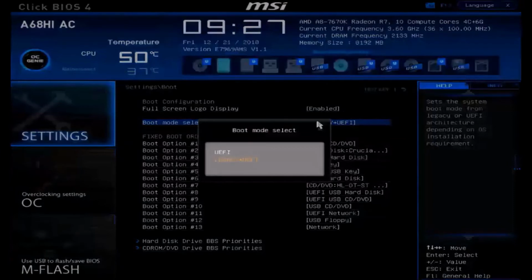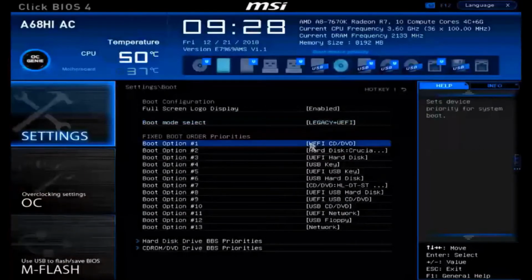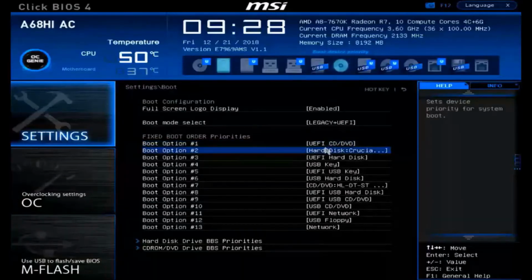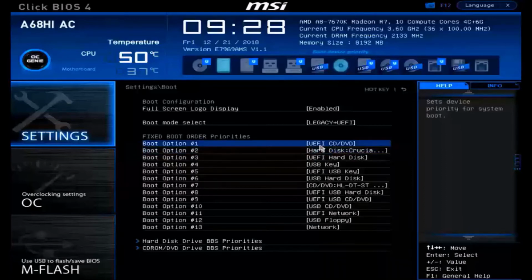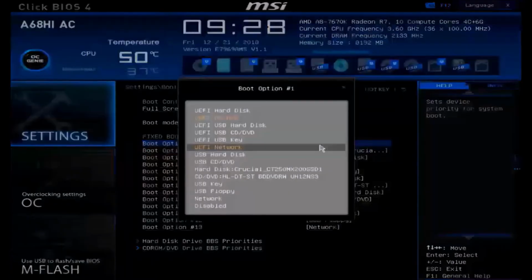Let's continue. So down below is my list. My current boot option 1 is set as my optical drive, the UEFI CD DVD. That's from my previous drag and drop maneuver. To modify this list, you can just click on any one of these items, such as, for example, boot option 1, and I can choose what device will be booted first. For example, how about my USB key? There we go. And now that's first.